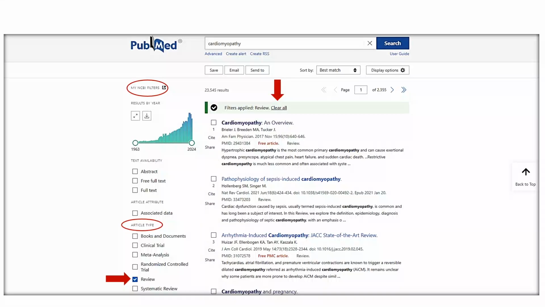search. Under Article Type, we will click on Review. This will retrieve all types of reviews and mostly exclude systematic reviews. Nevertheless, literature reviews will be easier to find. Above our results, we see a green band that says Filters Applied, Review.